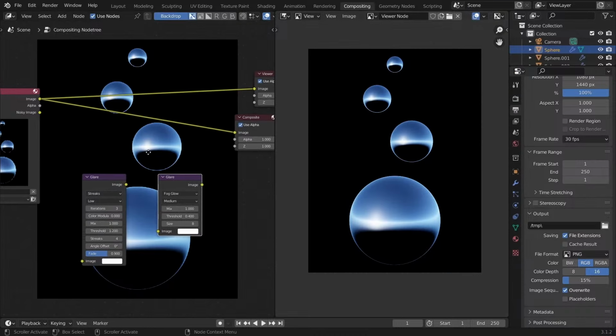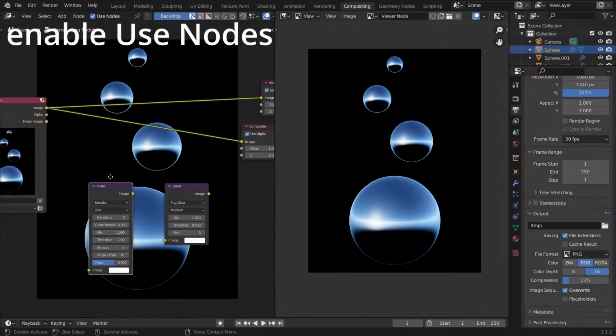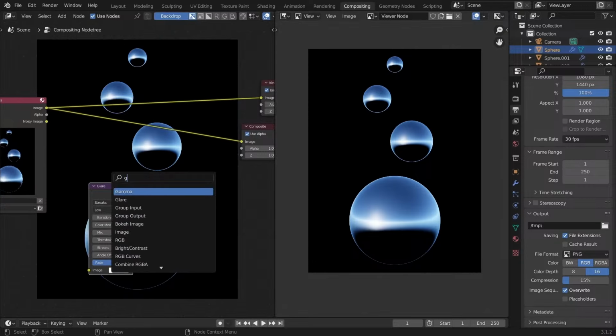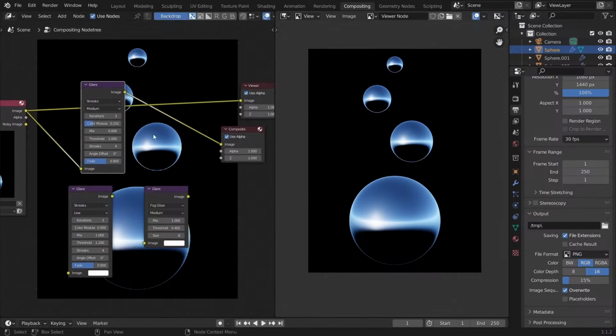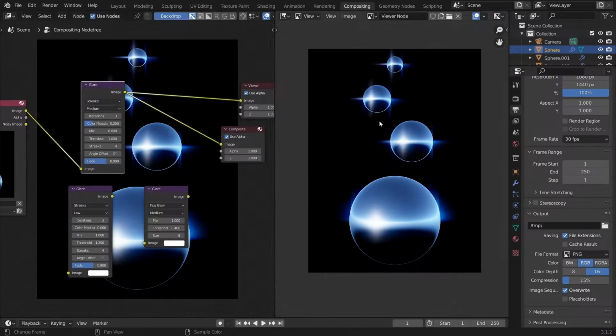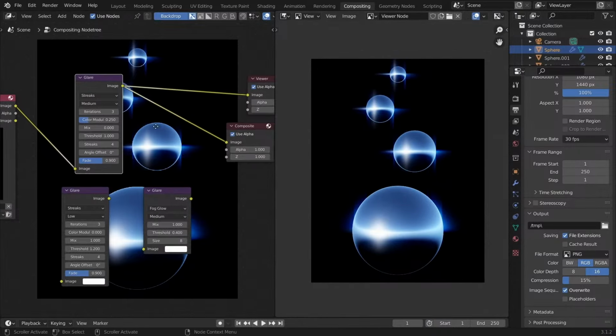Okay, let's apply some glare. So search for glare and put it here. Let's view it with the viewer. And you see you have some cool streaks going on.